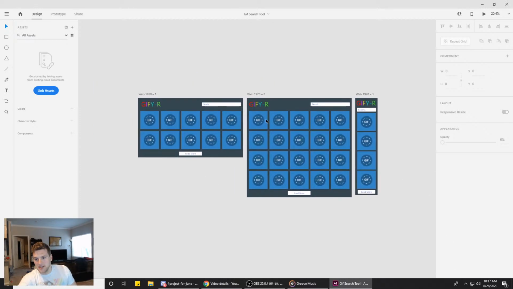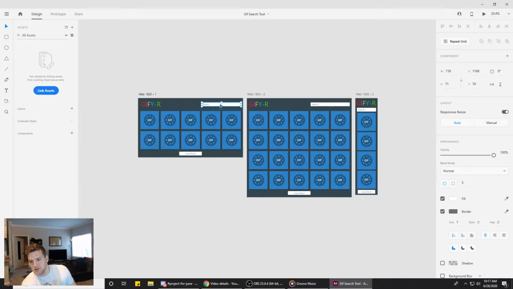So this is what we're building today. It's a GIF search tool. You basically get a search bar. You type in some word or something like that, and it shows you the GIFs.